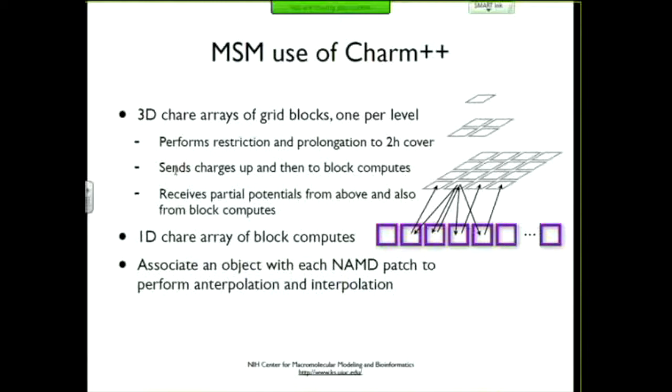So also, we're going to associate an object with each NAMD patch to perform the interpolation and anterpolation. And again, this is done locally with just whatever portion of the grid block surrounds that patch. And it's a similar operation. The anterpolation is the charge spreading, and then we will be sending that on up to the first level blocks. And later we're going to be receiving potentials back into a potential grid covering that we'll calculate our interpolation from.